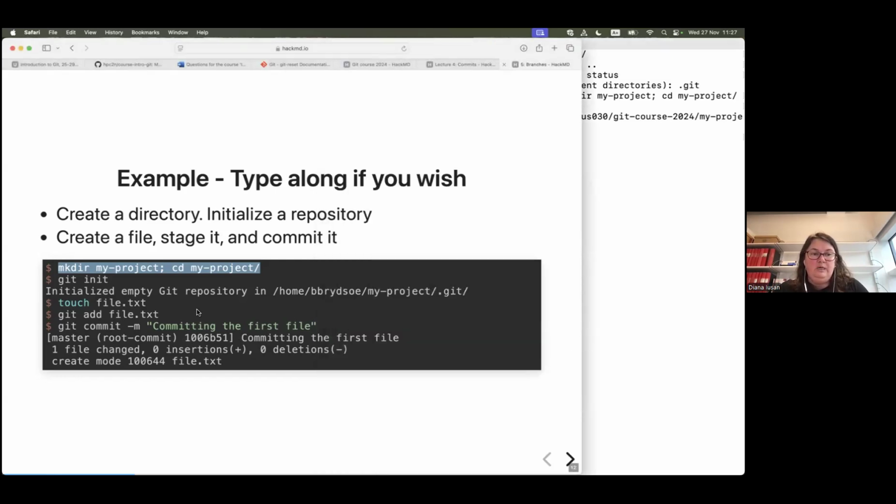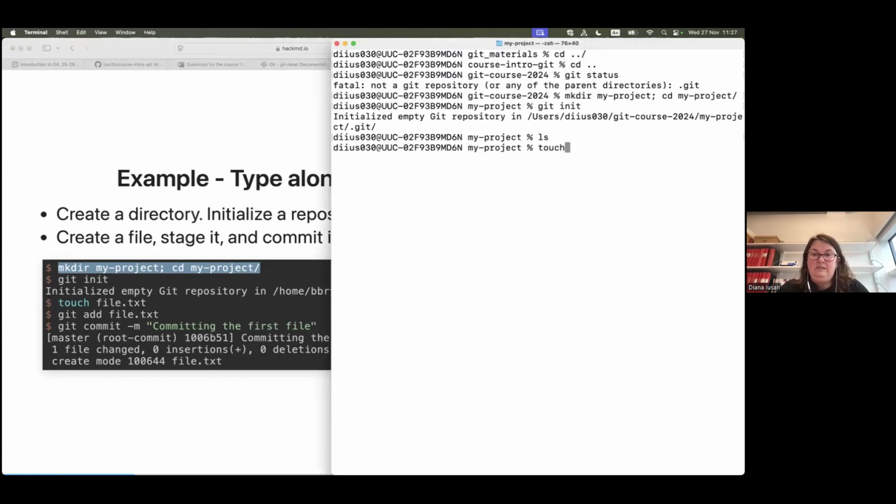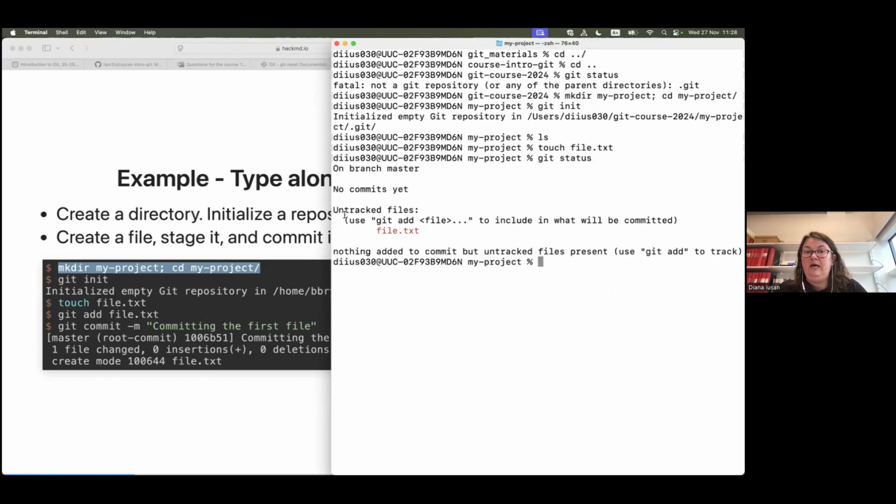Now I am going to touch a file. So this simply creates one empty file, and I'm going to stage it. If I do git status, here I just see that, okay, I have an untracked file, so Git does not know about this file txt because it's a brand new repository. I haven't tracked anything in it yet. So I will stage it so that Git actually knows about it. And then I can commit this file.